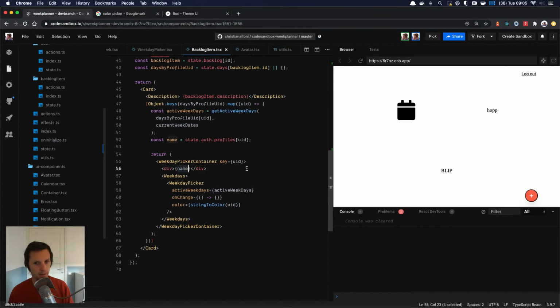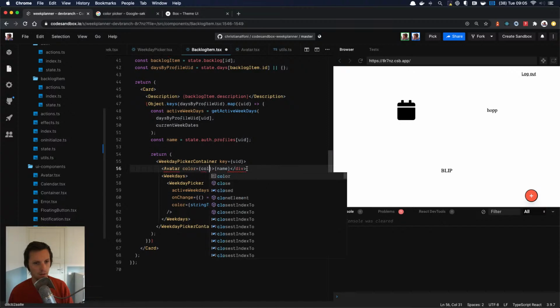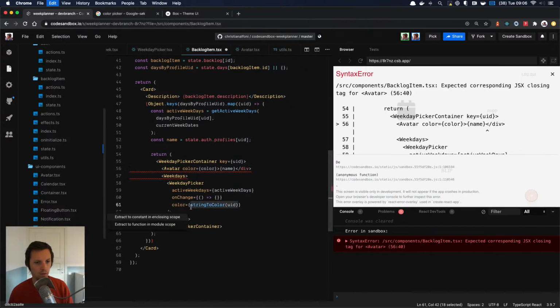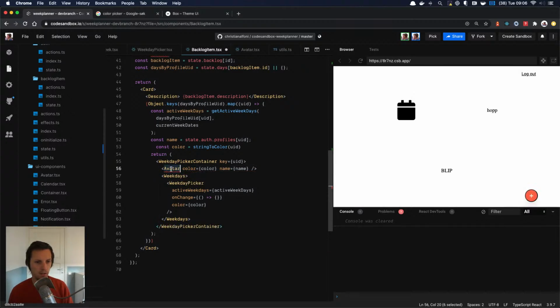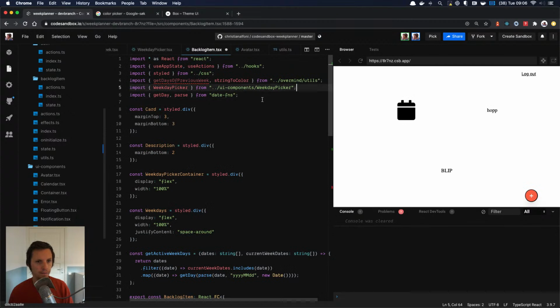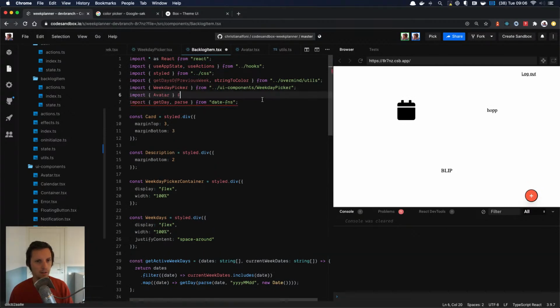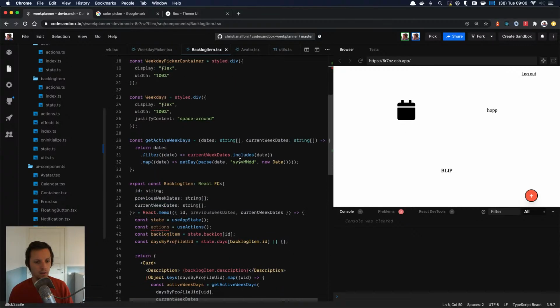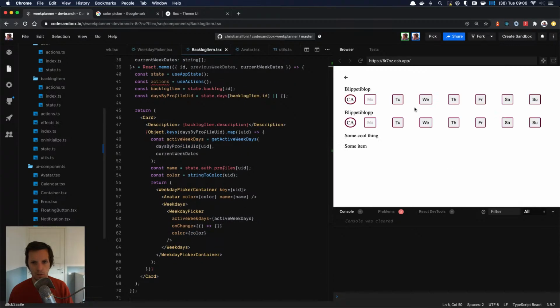So now we have our avatar. So I guess we can do this instead. Avatar color. Oh, I guess we need to. Oh, come on. Color. And then we had name. Was it name? Something like that. Let's see. Import avatar from UI components avatar. Hey, that didn't look totally bad.